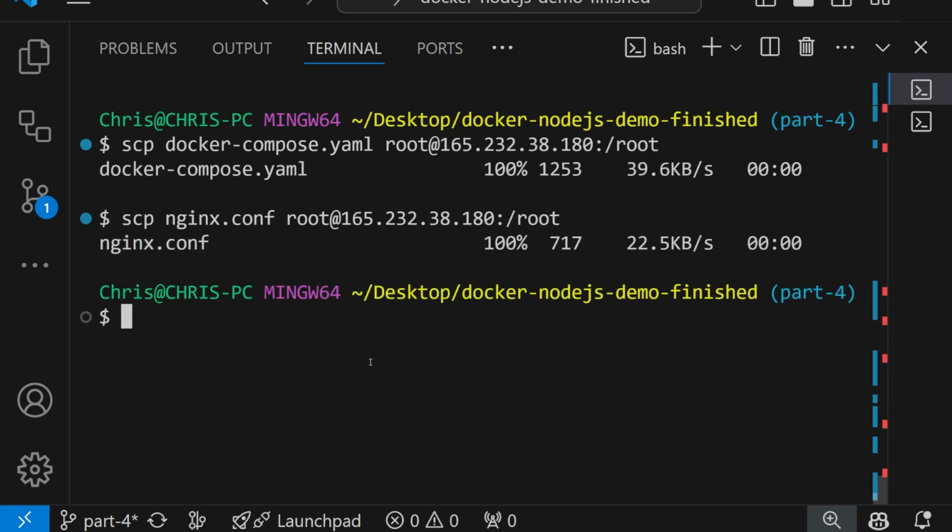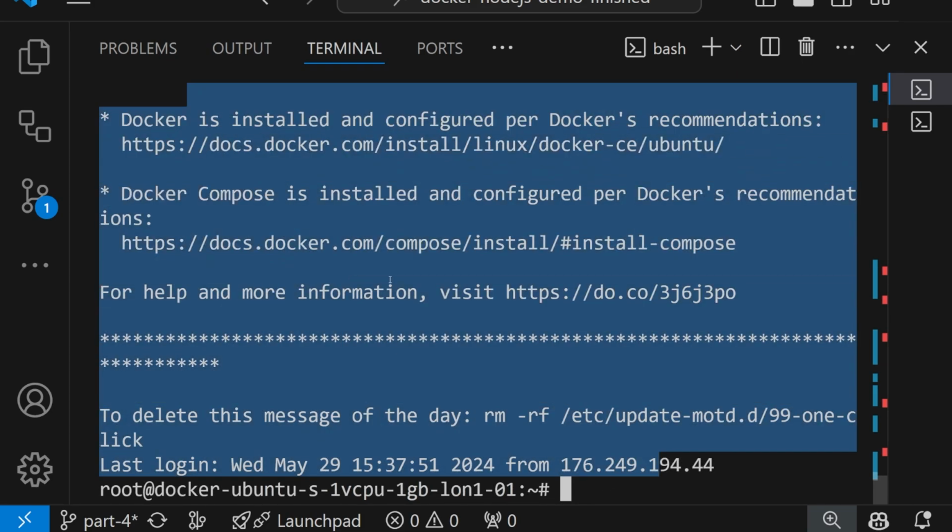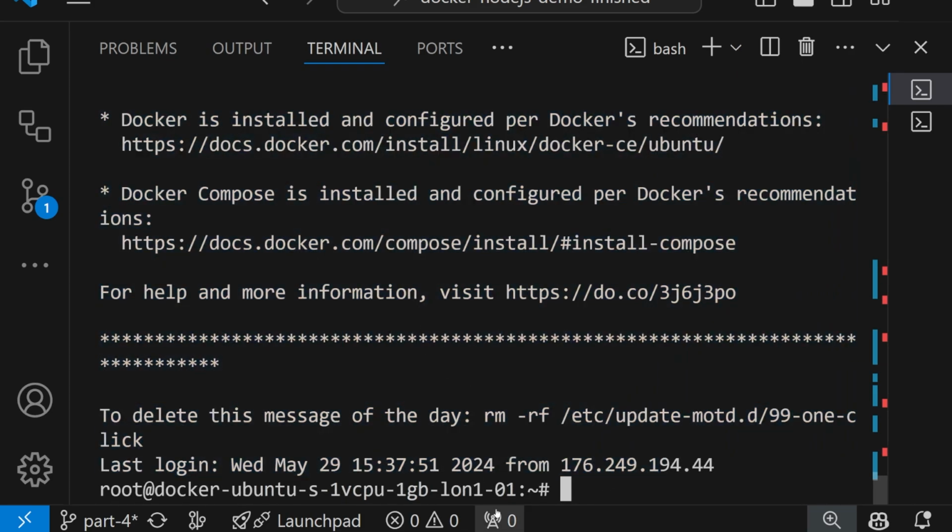And now what we can do is access our droplet again. So we'll say ssh root @ and then paste your IP, just like this, and hit enter. And as you can see, the terminal will change a bit, and this will tell us that we are now on the DigitalOcean droplet, and we can type commands down in here.